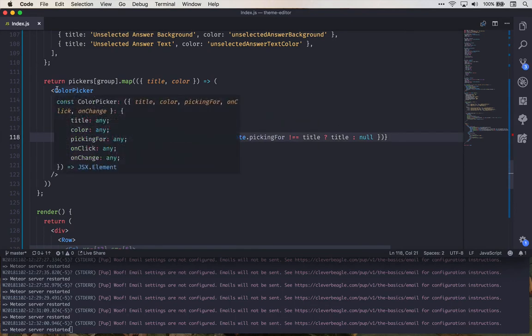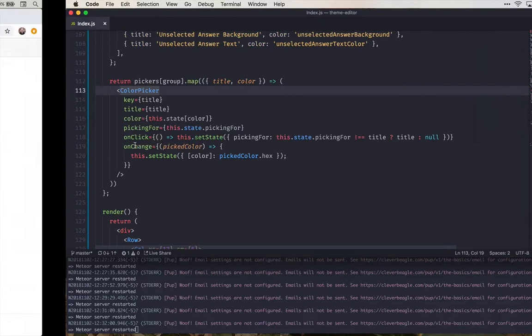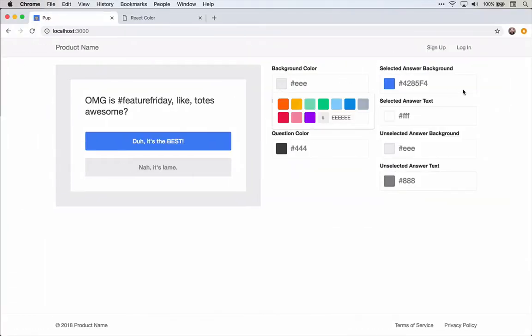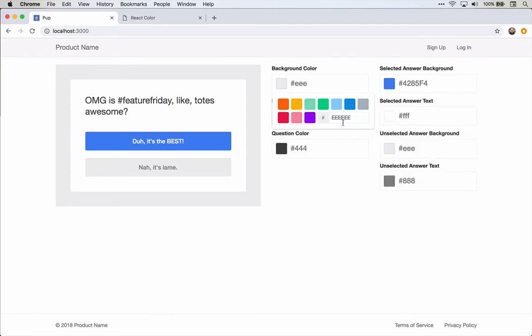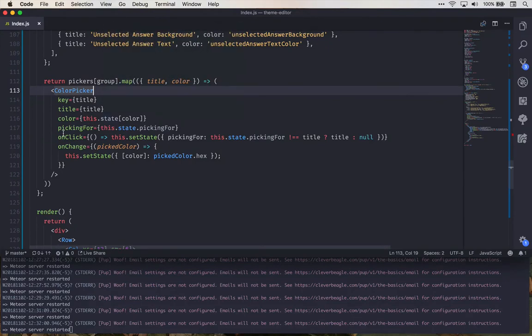So when I say click on this color picker, and again I'm saying click anywhere, so you'll notice if I click on the title or the swatch or any of the pieces, what I'm getting is a trigger to reveal that. And the way that that's working is I'm saying on click of anywhere on that color picker, we want to set state on our index component, and we want to say set pickingFor equal to, and this is where this can get a little confusing. So we're saying set pickingFor to either title or null based on whether or not the current value of pickingFor is equal to the title of the picker that we're currently looping over for display.